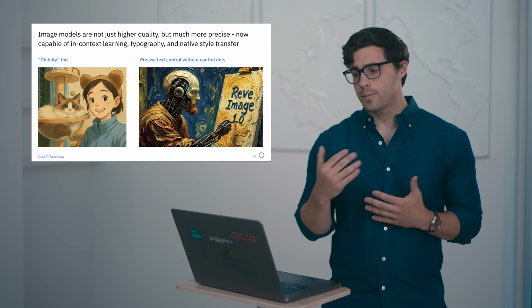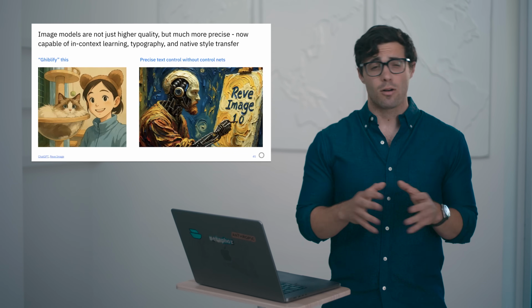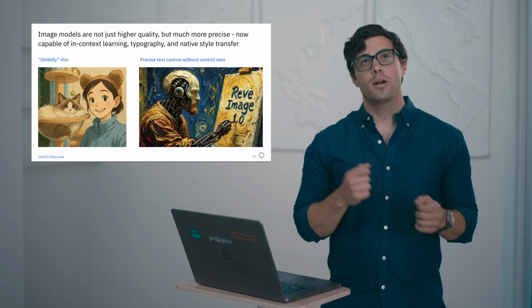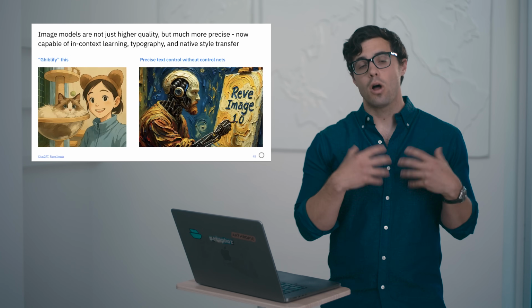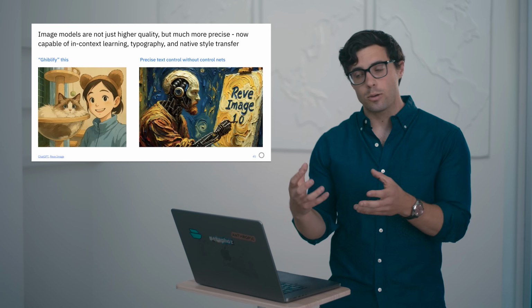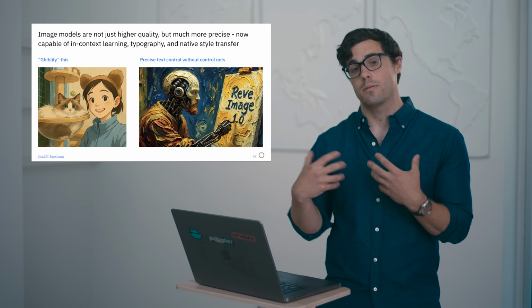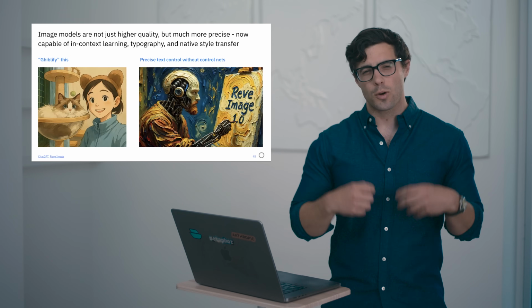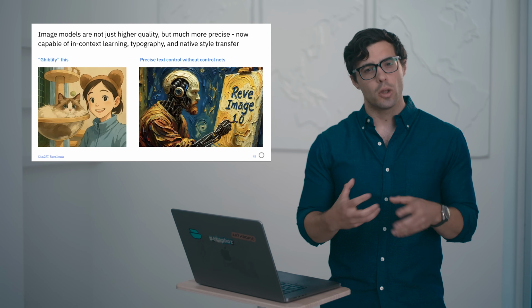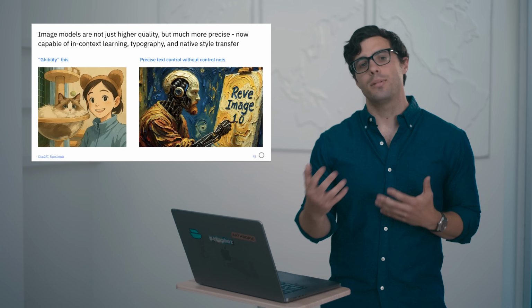Touching on image models a little bit more, I gave you that example earlier of how quality has increased a lot. But what I wanted to emphasize is that it's not just that quality has gotten better. Just like how in language we've seen a lot more sophistication in what the models can do, there's also a lot more precision and control in image models today. And so here are a couple of examples of this.